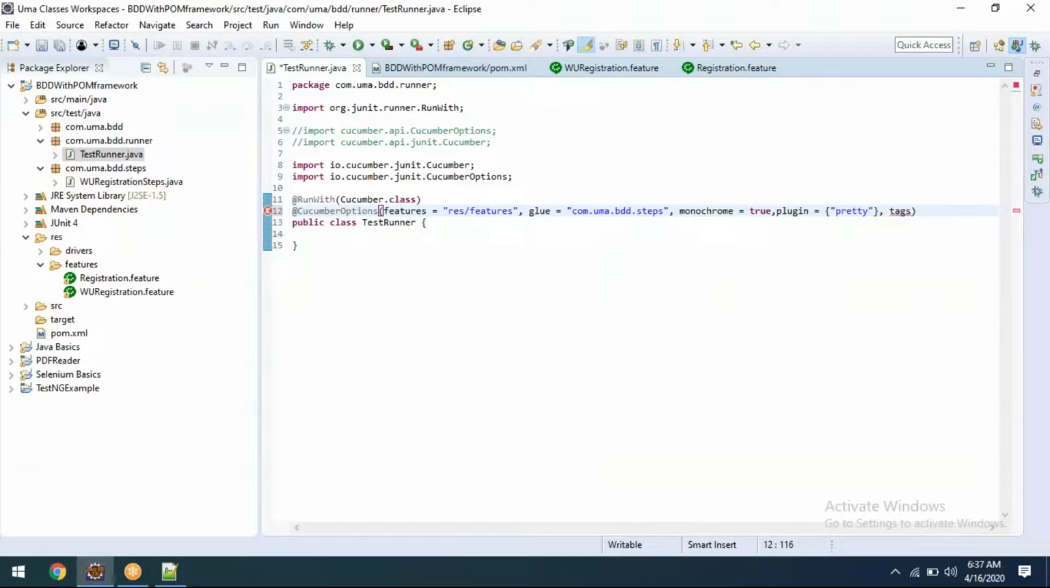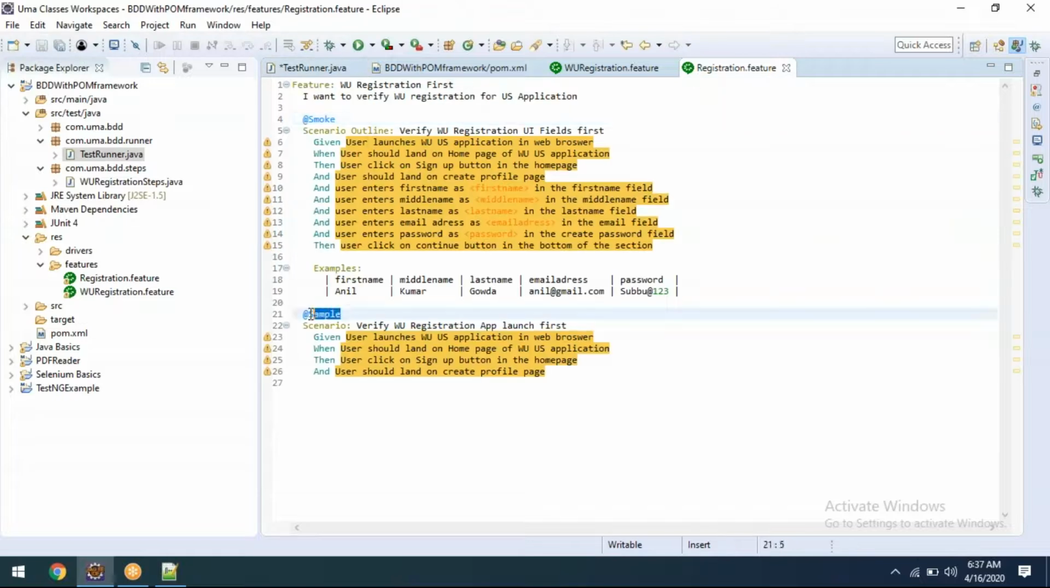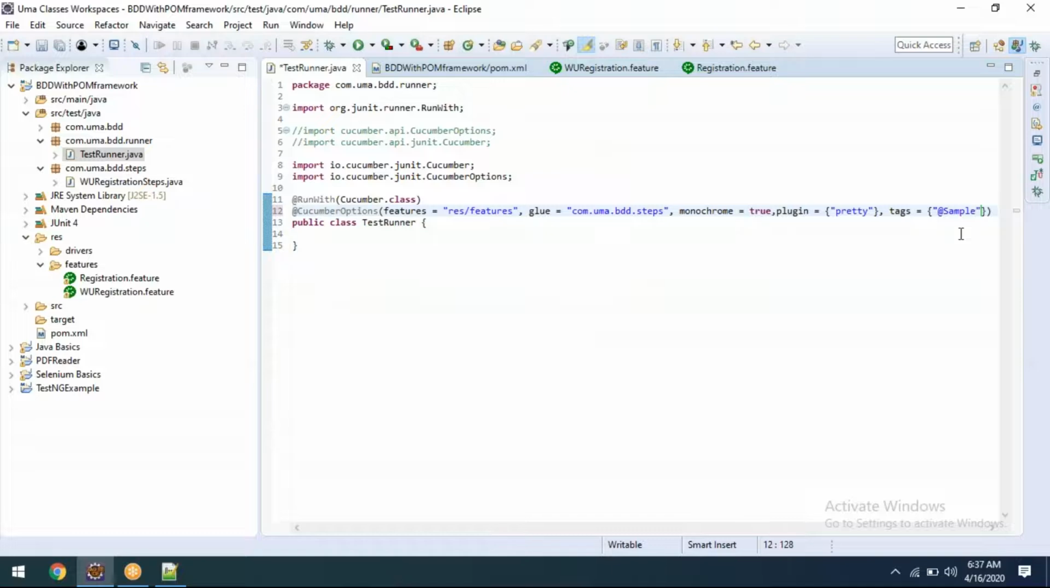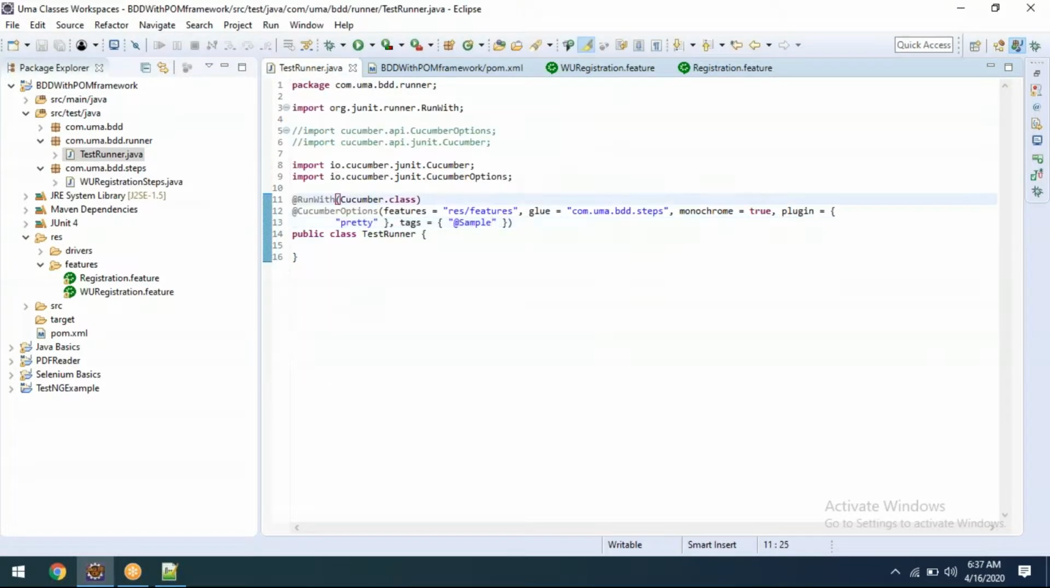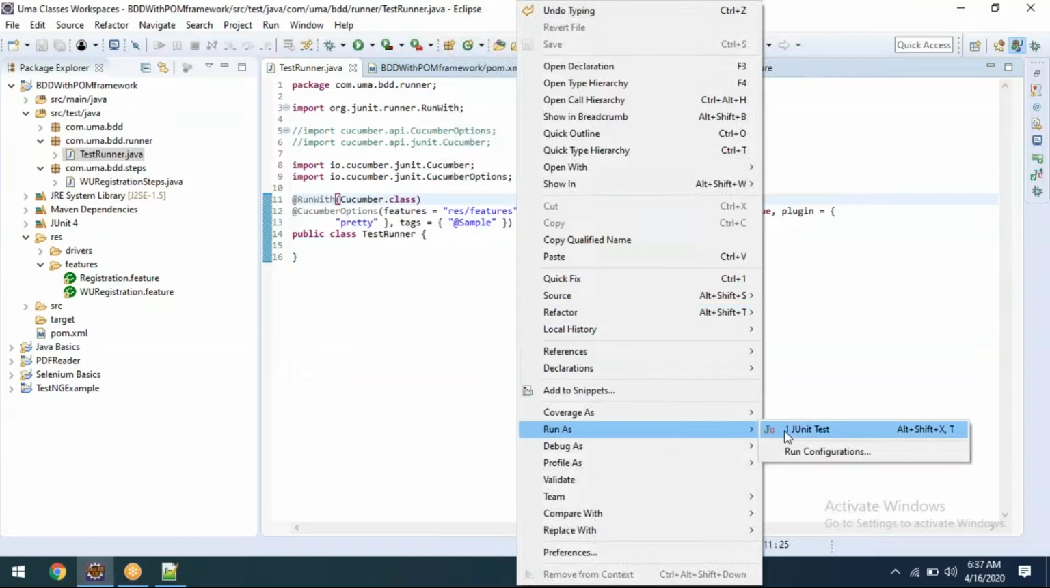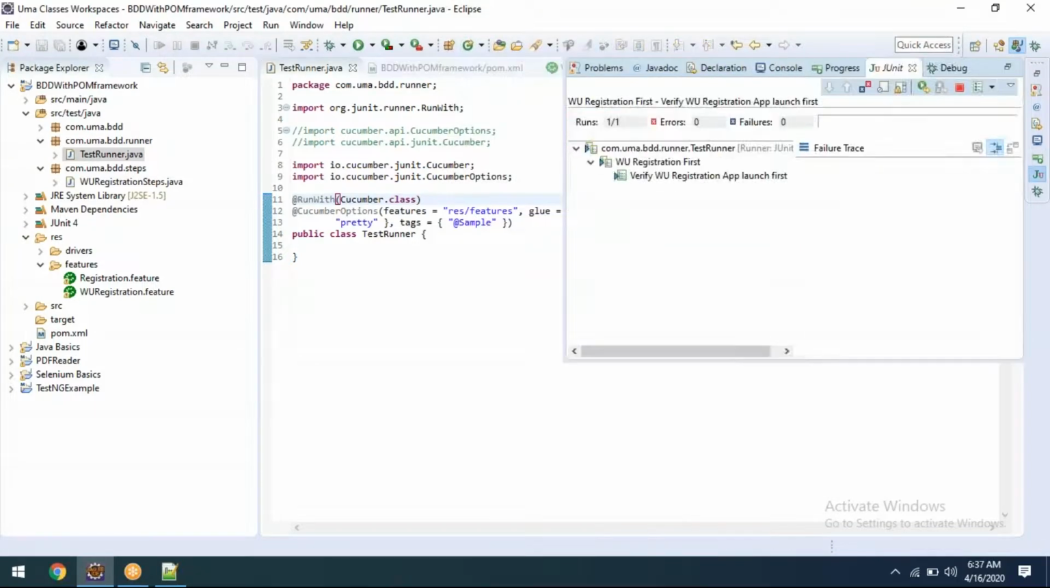You are able to see, right? Tags equal to a set of strings I can put. Here, whatever tag name I need to run, the same tag name I need to mention. Let's say, for example, now I'm mentioning sample. Getting my point? Now only sample will work. The rest of the other 3 won't work. This is how we need to control the execution of these things.